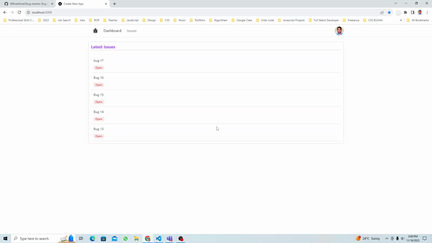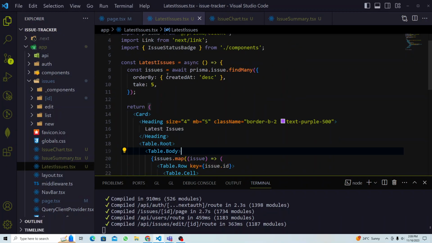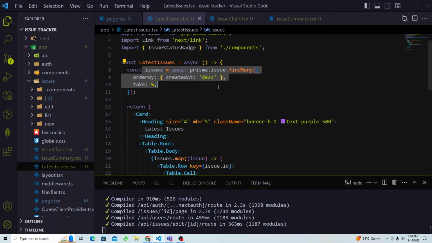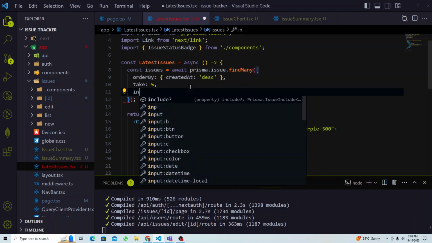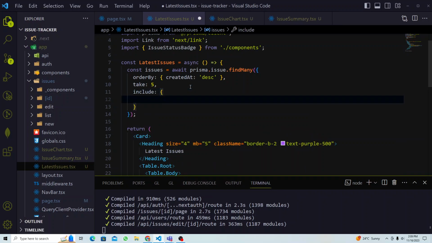Okay, so basically we need to fetch the user, right? How are we going to do that? There is a simple trick here. Okay, we have to apply, right? Let me see. So we are fetching data here, correct? In this one, what we're gonna do is go back and add the next property, call it include, and it will take an object. Inside here we just call assignedToUser and make it true.